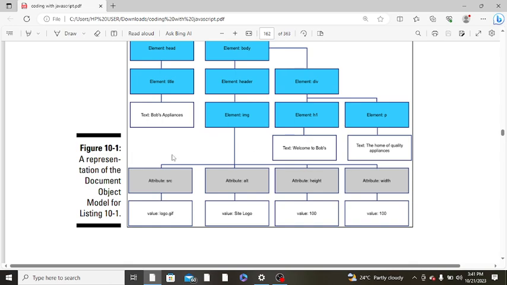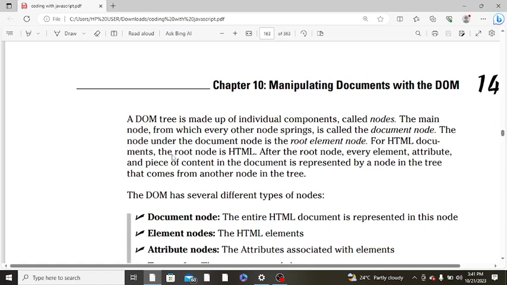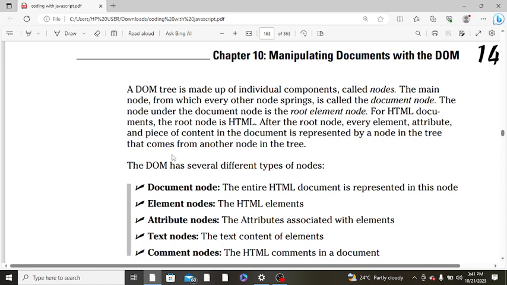All these are just the structure of the DOM manipulation. A DOM tree is made up of individual components called nodes. The main node from which every other node springs is called the document node. So when we talk about the main node, such as the body, it can be regarded as the main node, and basically all other nodes spring forth from it. It is called the main node or the document node.